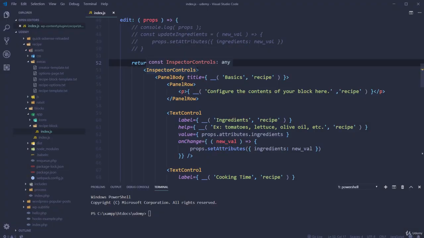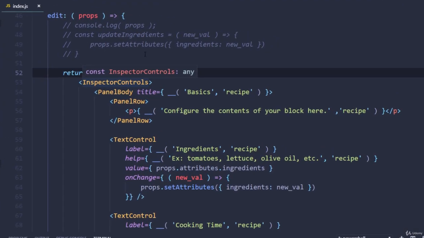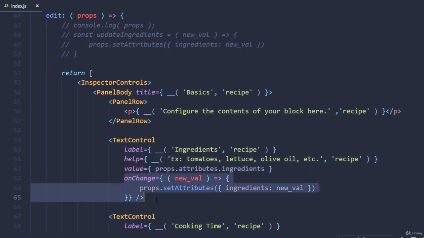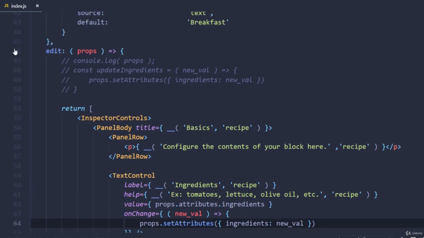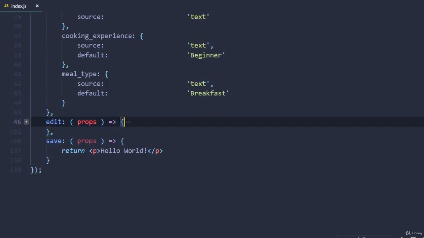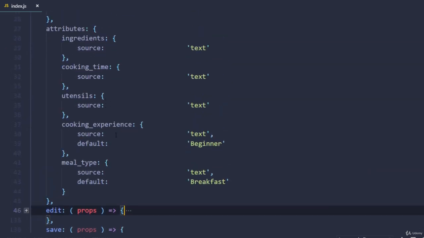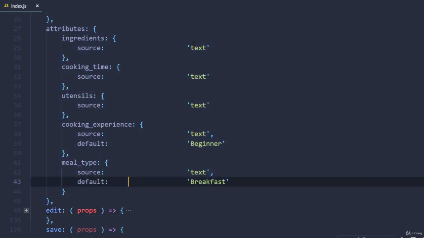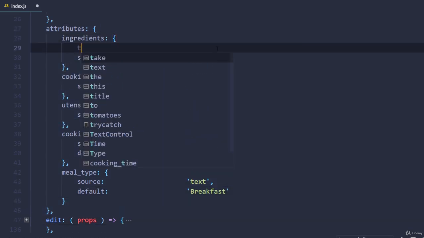Before I answer that, I want to note that I commented out the update ingredients function and placed the function back inside the text component. Alright, let's move on. I'm going to minimize the edit function so that it doesn't get in our way. Then I'm going to scroll up to the attributes object. Each attribute can have a type. Add this property to the ingredients attribute.